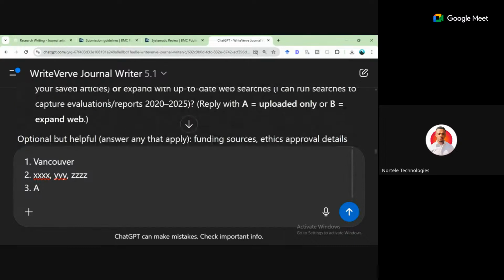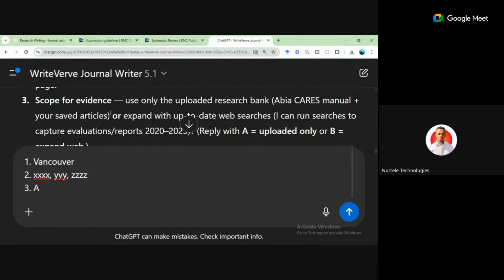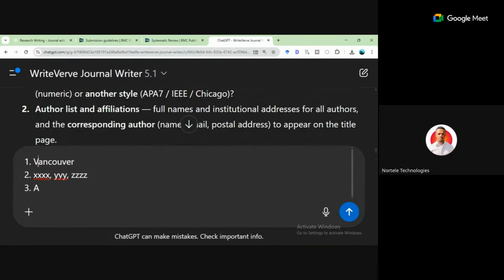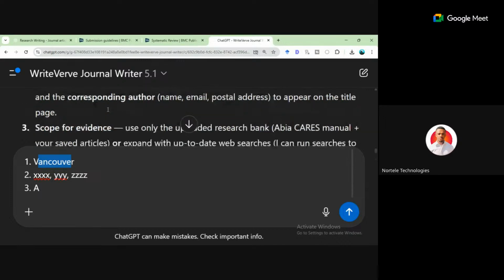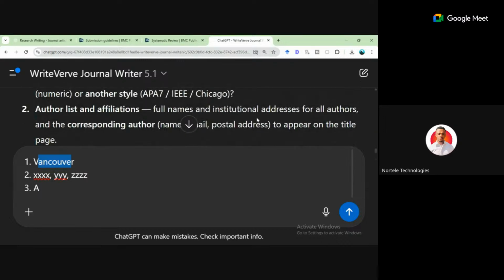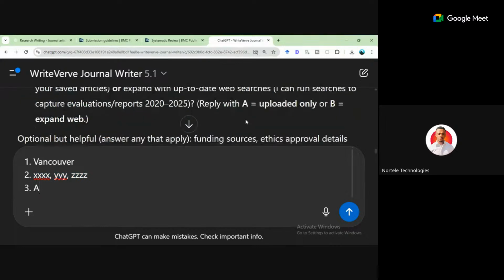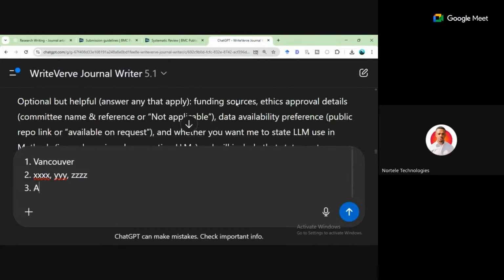That's true. You're right. So it asked me 3 questions. What's the reference style? I've put the reference style here. It's asking me what the author names are. I don't know if I should put the authors. They're too long. I can't put that. So I'll just use placeholders. Then I'll now use the scope. It's asking me, should I only use the uploaded research bank? I say yes. I could use extra, but I say no, I want only that. So it uses only the research bank.